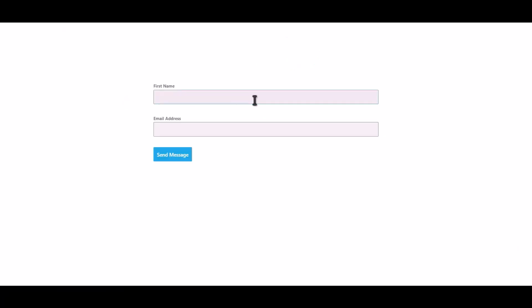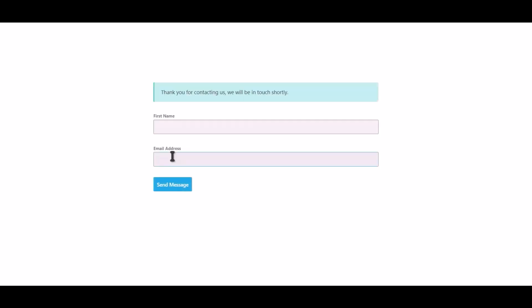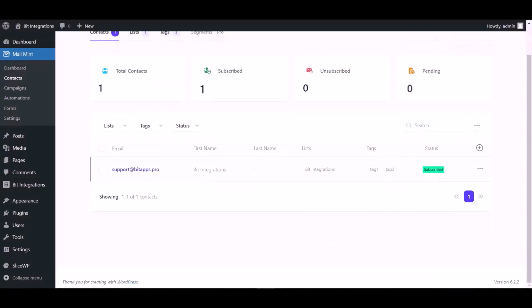Let's submit a form. Click on Send Message. Form submitted successfully. Now go to MailPoet Contact Dashboard. And you can see the data came successfully in the MailPoet.